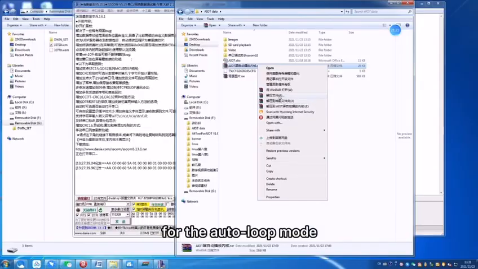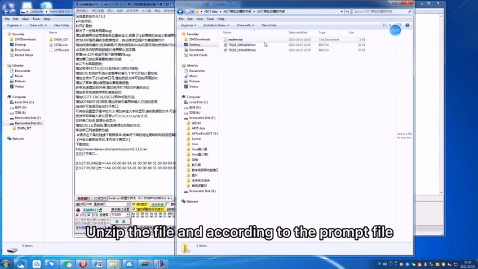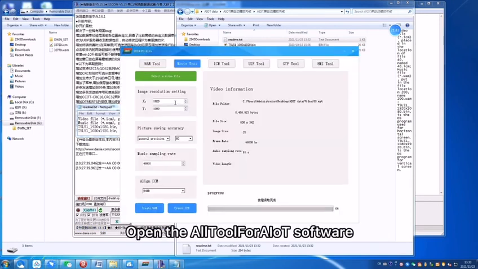For the auto loop mode, first download the AIOT auto loop playback kernel. Unzip the file and according to the prompt file, the music file is saved at 200 and the video is saved at 40. Open the All tool for AIOT software.